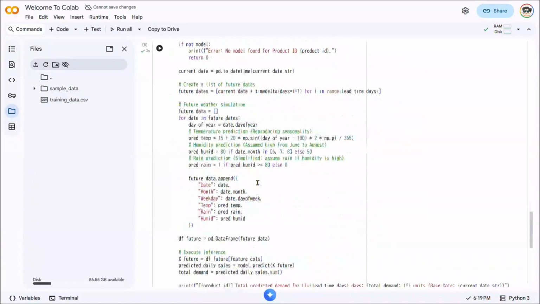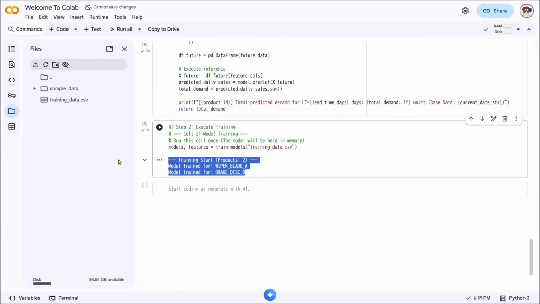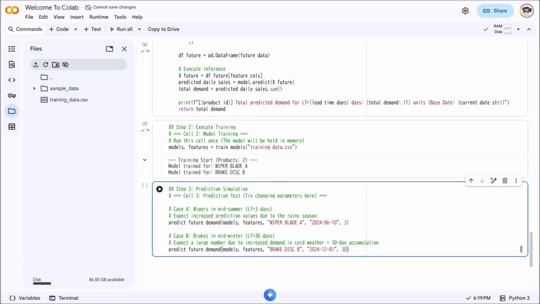Scrolling down to the bottom, since the training is complete, we will now execute the prediction using this code. So click Shift plus Enter.